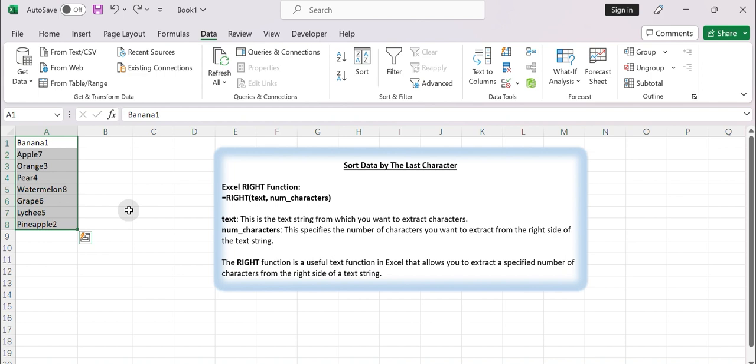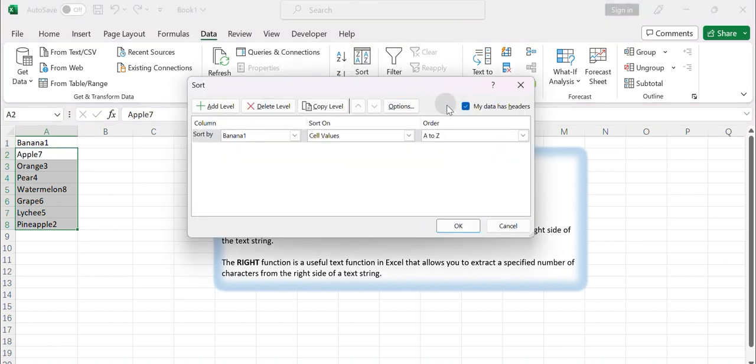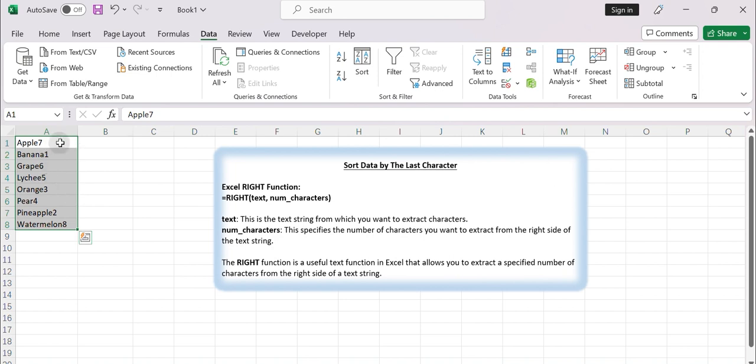Select the range of cells that you want to sort, including the first row that contains the headers. Go to the Data tab in the Excel ribbon. In the Sort and Filter group, click on the Sort button. This will open the Sort dialog box. In the Sort dialog box, ensure that the My Data Has Headers checkbox is unchecked. This option is typically located in the upper right corner of the dialog box. By unchecking the My Data Has Headers option, Excel will consider the first row as part of the data range and include it in the sorting process.